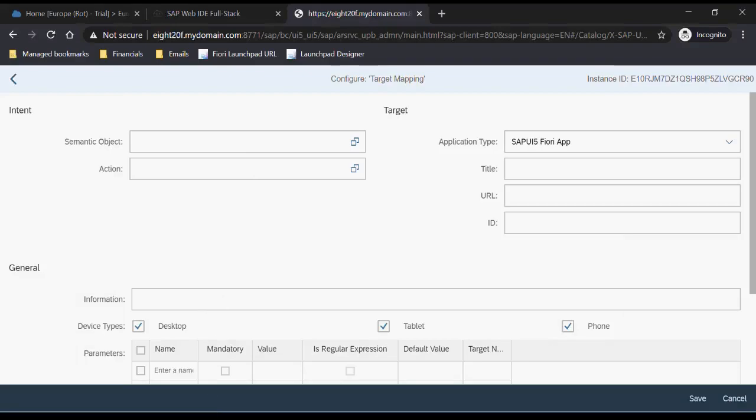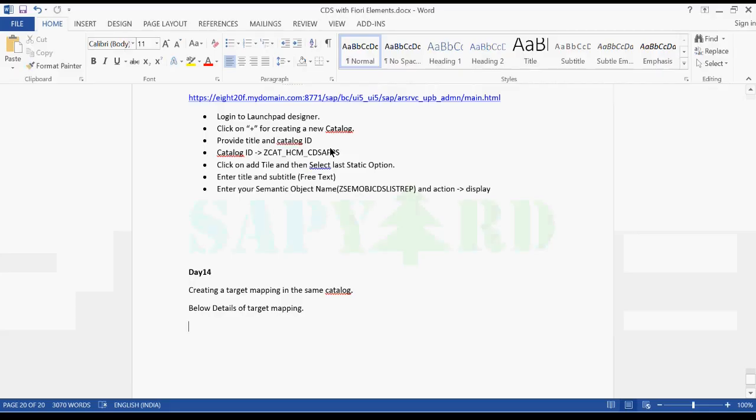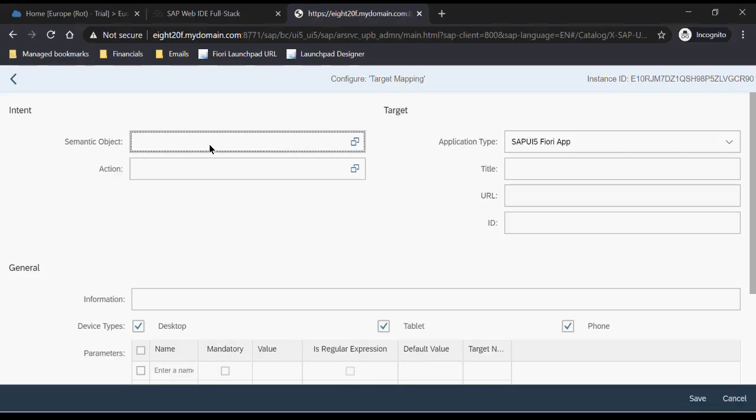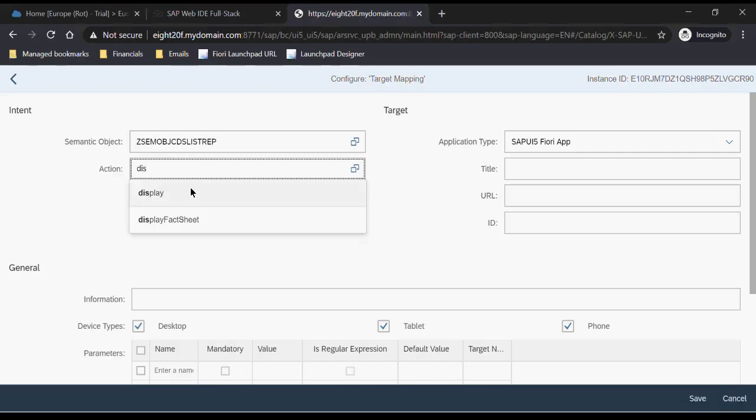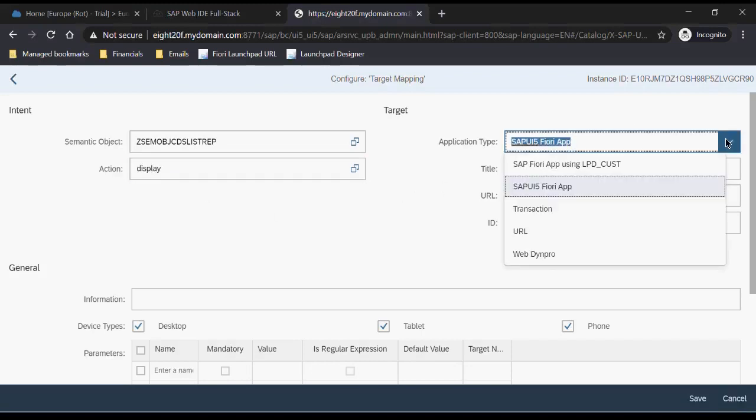So firstly, we need to give semantic object and action. That's exactly the same as what we have given there. Okay, so semantic object is this and action is display. See this complete documentation, how it makes our life easy. This is my semantic object. Action, we can keep it as display. That should be fine. Even for create applications, you can use display, not a problem.